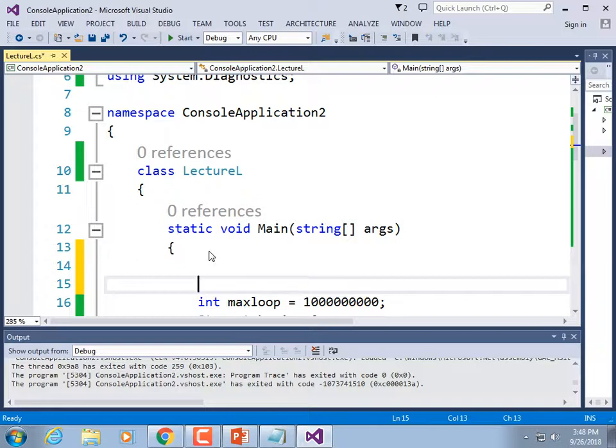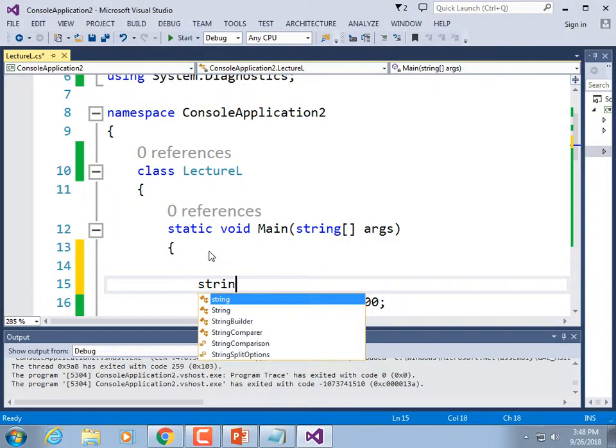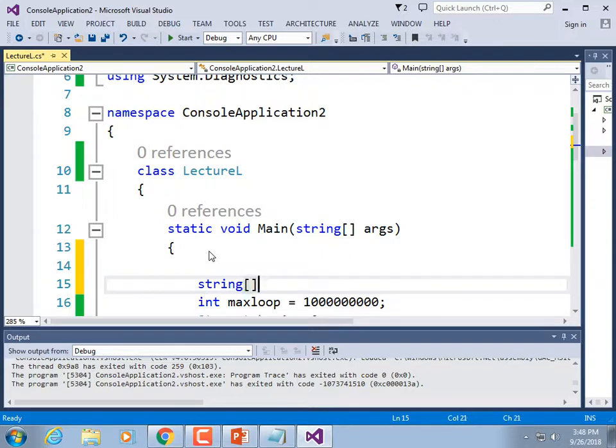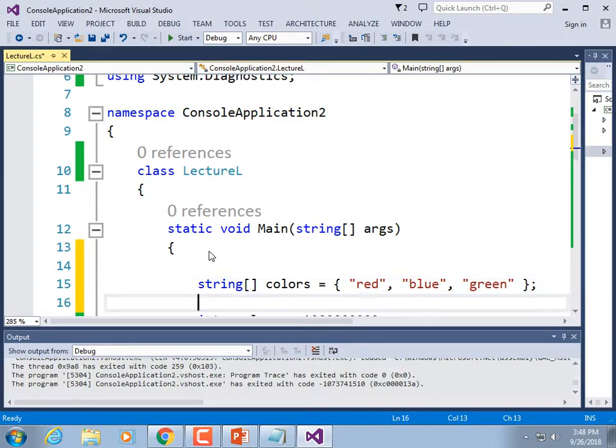So we're going to make an array of strings. String, and I put that there, and I'm going to call it colors, is equal to, and I'm going to put some curly braces here, and I'm going to put some colors in here. Curly brace, quote red, end quote, blue, end quote, comma, green, and so on. That's really enough, huh?